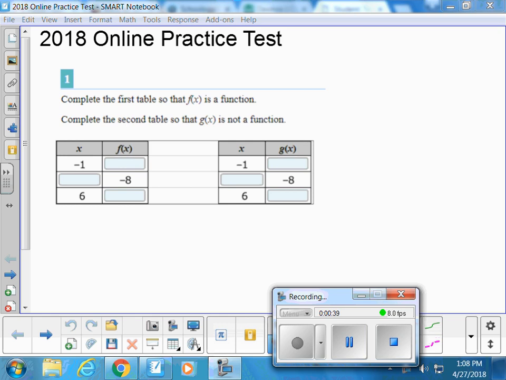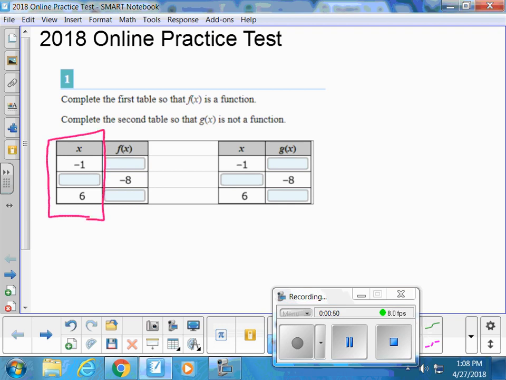They're smiling at least. Okay, so number 1, complete the first function table so that f of x is a function. To make sure you have a function, you want to make sure you do not have any repeating x values. So it's very important, whatever number you pick for this box, it has to be a number that is not a -1 or a 6. Make sense? And then this column, it really doesn't matter. These are y values. You can pick any number in the world for these. I don't even care. So maybe 10 and 2.